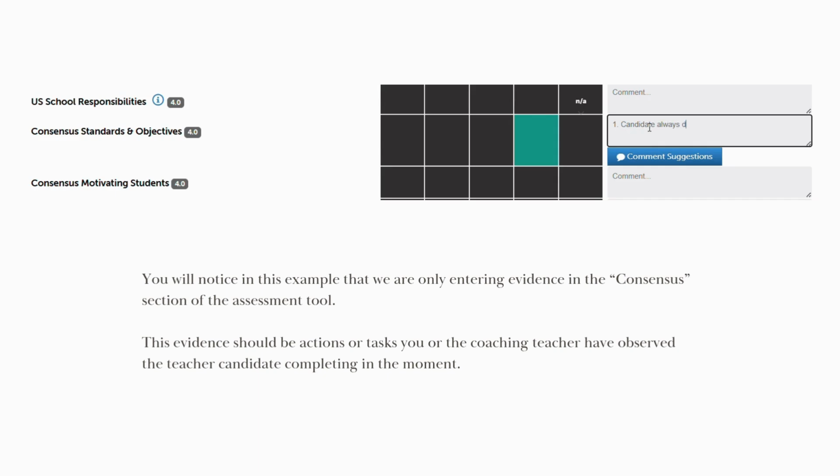You will notice in this example that we are only entering evidence in the consensus section of the assessment tool. This evidence should be actions or tasks you or the coaching teacher have observed the teacher candidate completing in the moment.